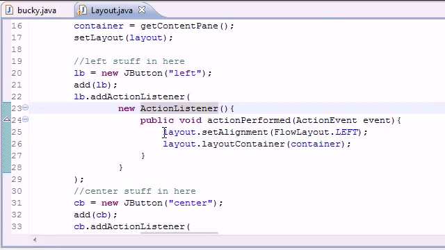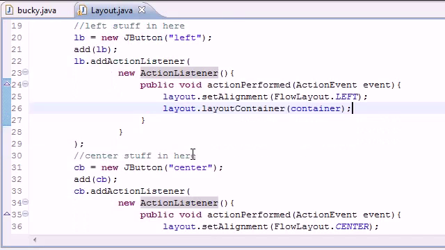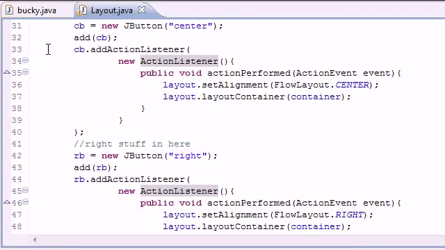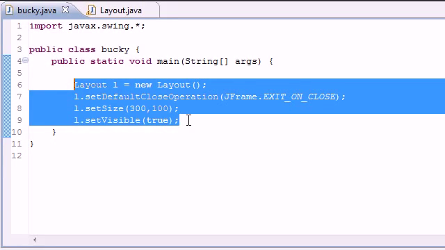And what did we want to happen? We wanted to change the layout, and then we wanted to reset the container using that. And then we just did it for the center and right button. And here's my main, in case you forgot. I included javax.swing because that's the window. And, well, you can see all that. You guys already know what this does, hopefully, if you watch my tutorials.